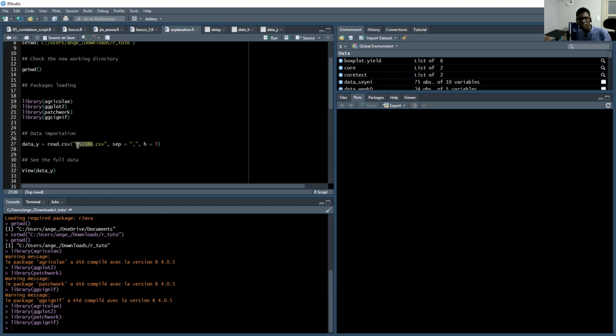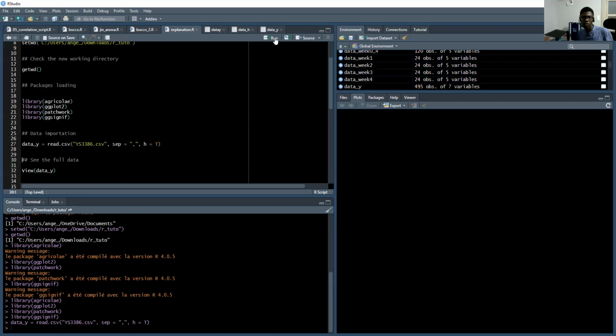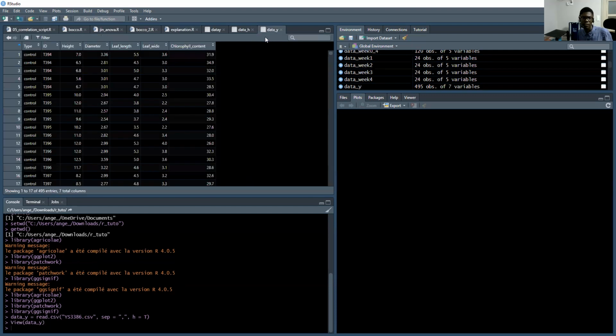So here I save this table in CSV format using the comma separated option. I give the name data_y, and to import this data, I use the function read.csv. So let's see what is in that data by using the function view. View, and data_y in parentheses, and we will check it quickly.